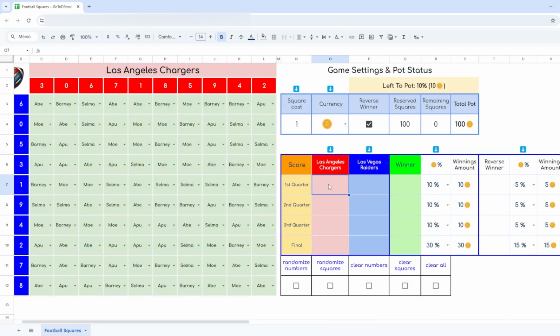Entering game results. After each quarter, enter the score in the corresponding cells. For example, first quarter, 3-2, second quarter, 12-14, third quarter, 15-20, final, 17-24.